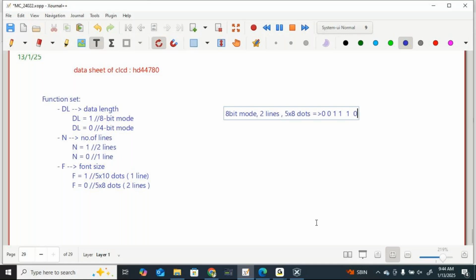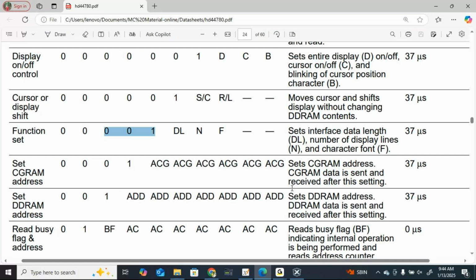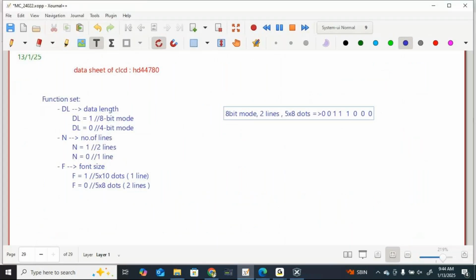And we know that the remaining 2 bits are what? Don't care bits. We can write any value. So I'm just writing the value 0 to both the bits. Now, can you tell me what is the hex value of this? What is the hex value?